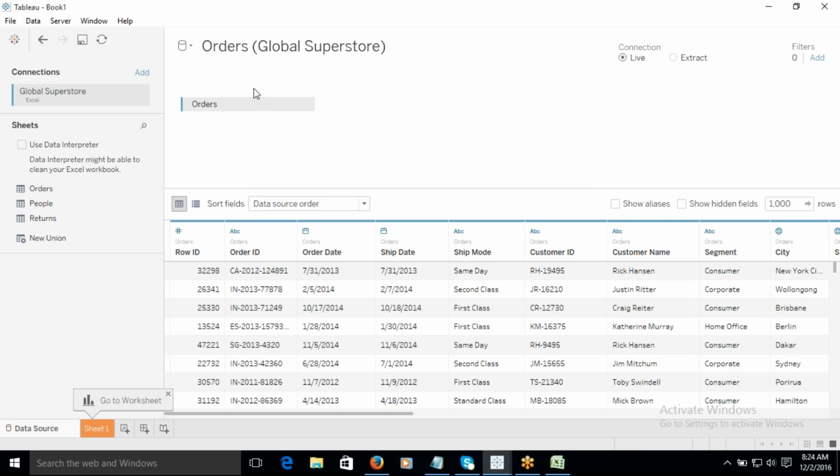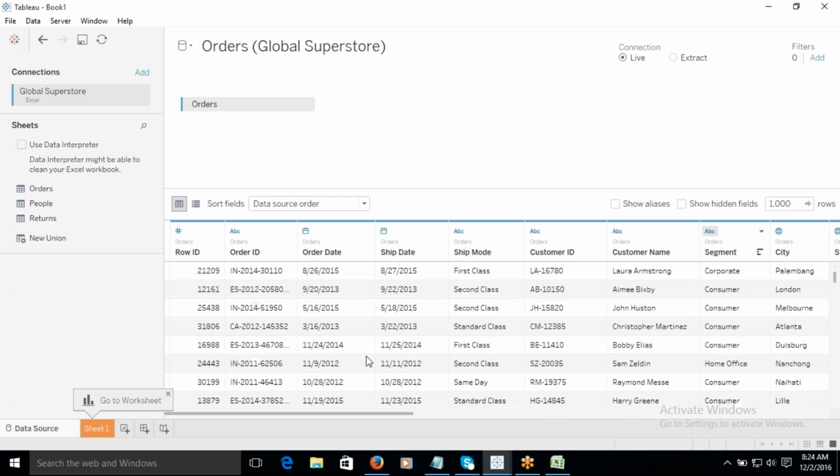See, this orders data came. The same, all the columns are present here. And you are seeing this, it's like a preview data source. It means we are not seeing all the data, we are seeing a preview.